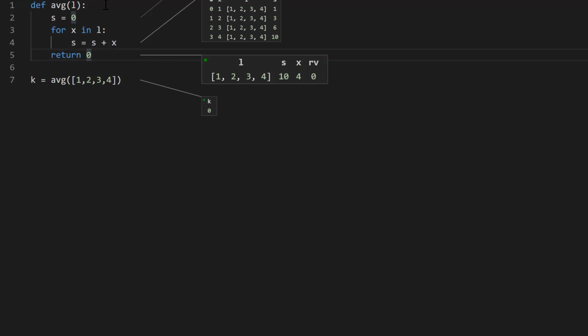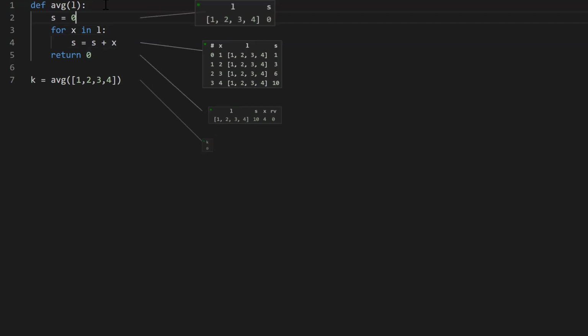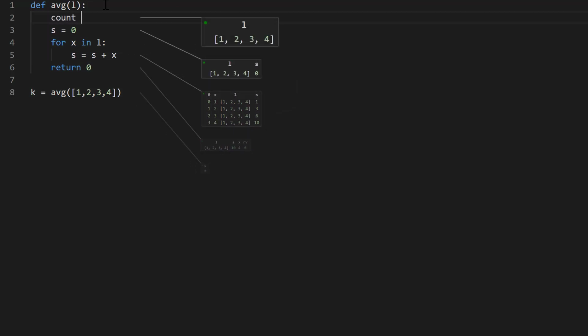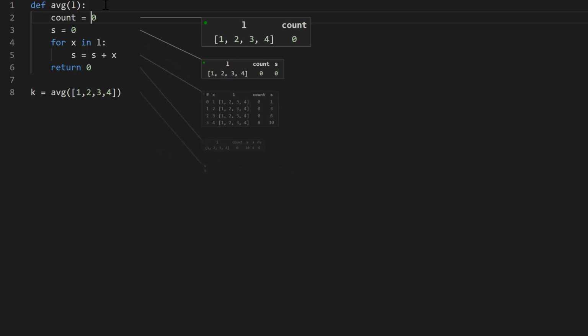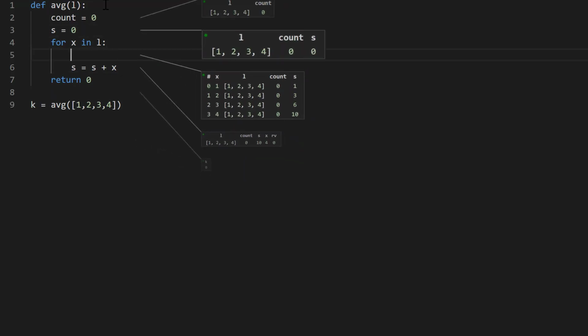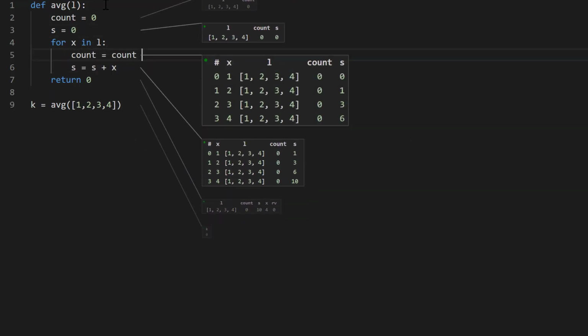The next thing I need now is the length of the list, the number of elements in the list. Now, in Python, there is a function called len that can give me this. But instead, I'm going to do it differently just to show you a little bit more about how projection boxes work. I'm going to create another variable called count, which is going to store the count of the number of elements. So I'm going to start with count equal to 0. And then inside the loop over here, I'm going to increment count by 1.